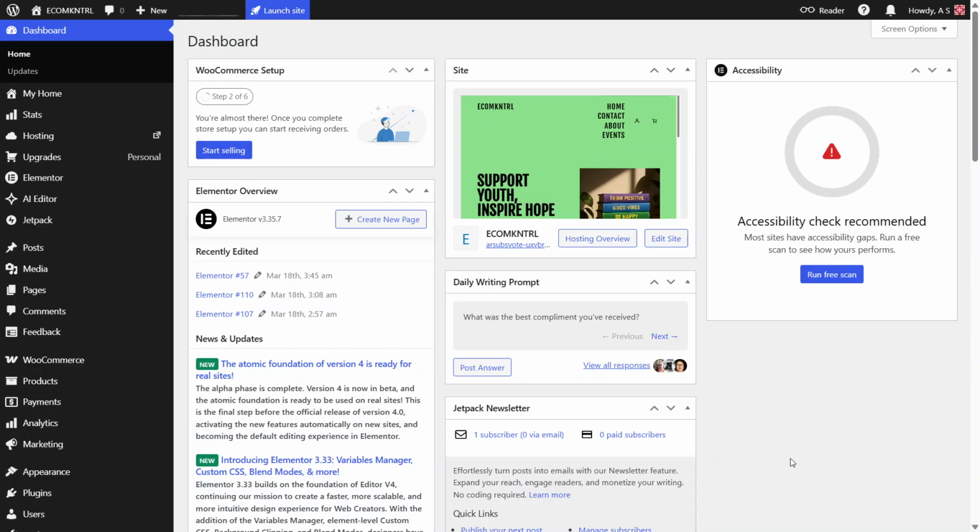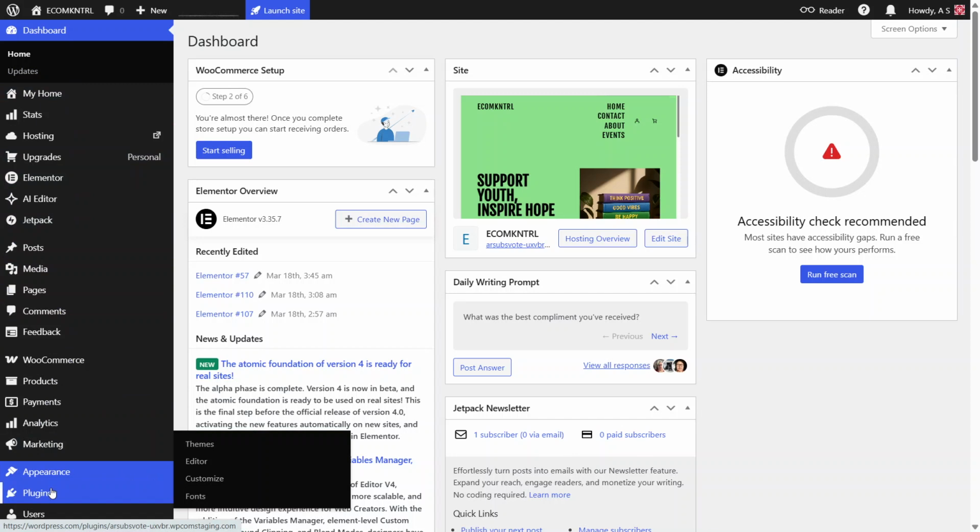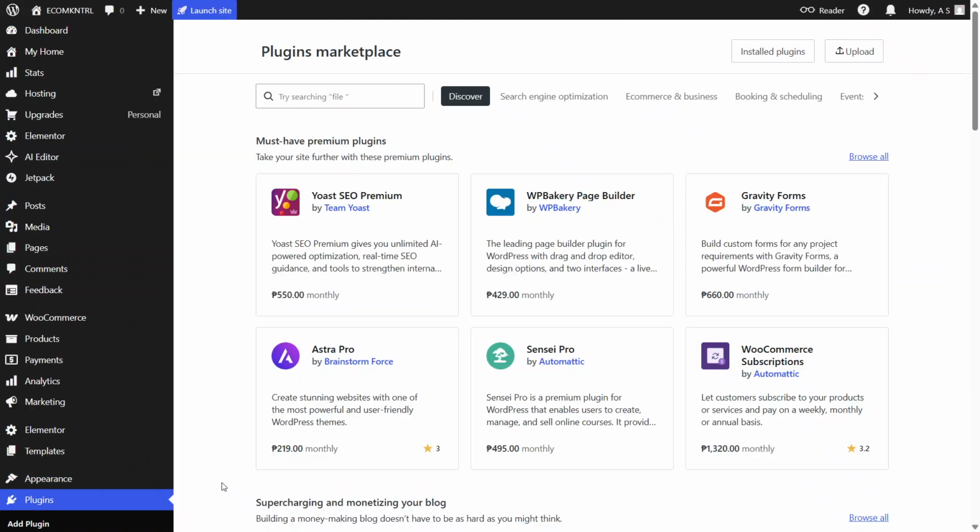First, log into your WordPress admin dashboard. Once you're in, look over to the left-hand sidebar and find the plugins menu. Hover your mouse over plugins and then click on the add plugin option that appears. This is where you can search for and install new functionality for your site.